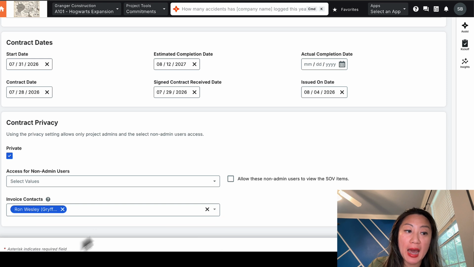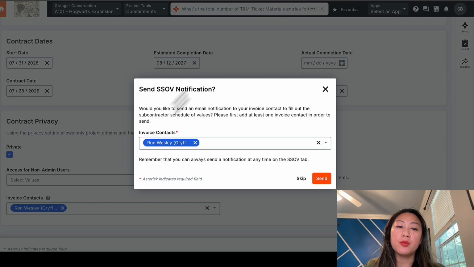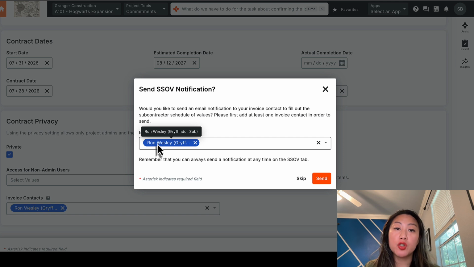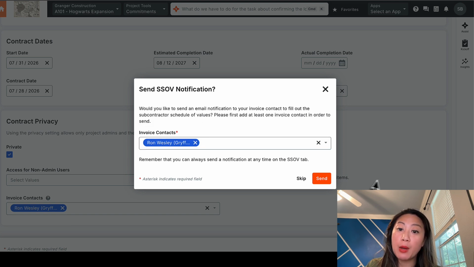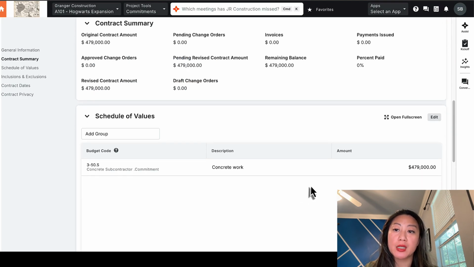Right now I'm going to go ahead and add in my invoice contact. So Ron is going to be the main point of contact for this contract. He would be able to see just his contract inside the commitments tool, not anyone else's. Once I have all of this information, send SSOV notification. SSOV equals subcontractor schedule of values. If I wanted Ron to break down that one line item even more, right now I'm going to go ahead and skip that. I'm going to do it for him just to get the contract set up.